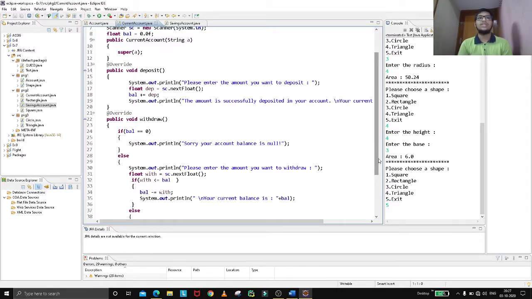The deposit function is like adding a certain amount to the balance. So balance plus equals dep. Basically, enter the amount you want to deposit, it will take it from the user and add it to the balance.